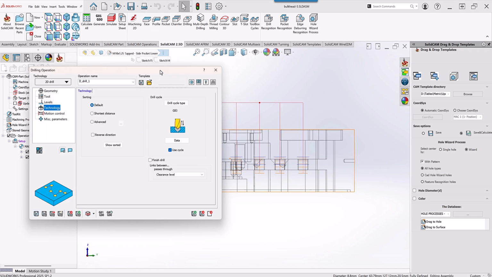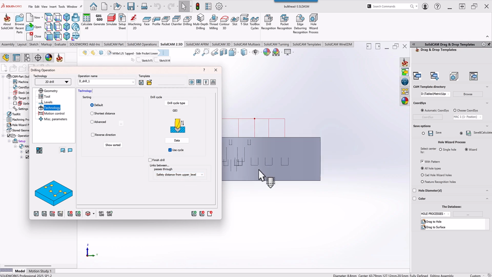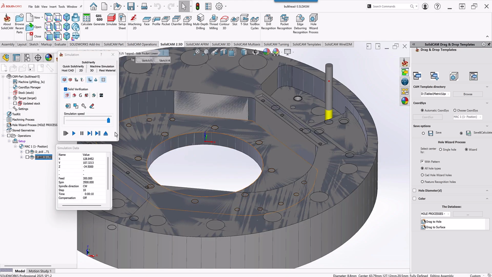Now, let's stop for a moment. Take a look also at the levels area. If we take a look at the levels, we have right now clearance level and safety distance from upper. What would happen if I put it on safety distance from upper? Let's take a look at our simulation. Do its pecking. That's all fine. And when it finishes the hole, it'll go back up to the safety level of that surface and then continue.